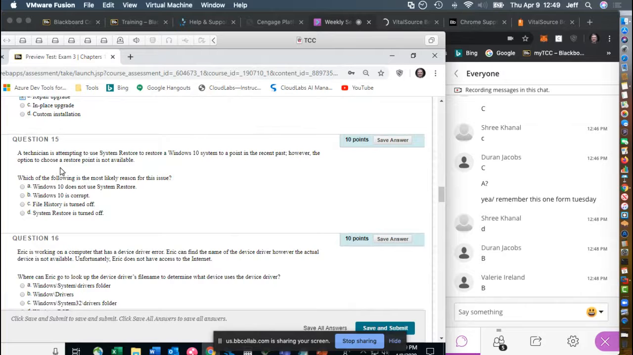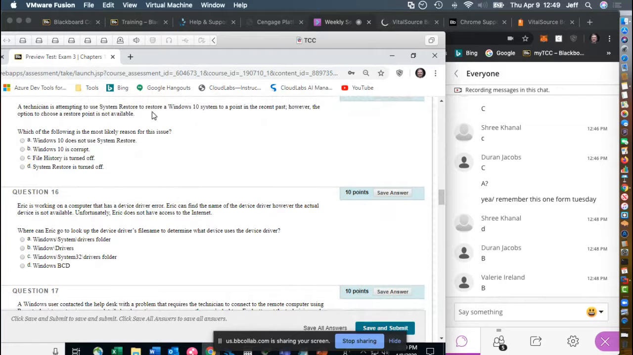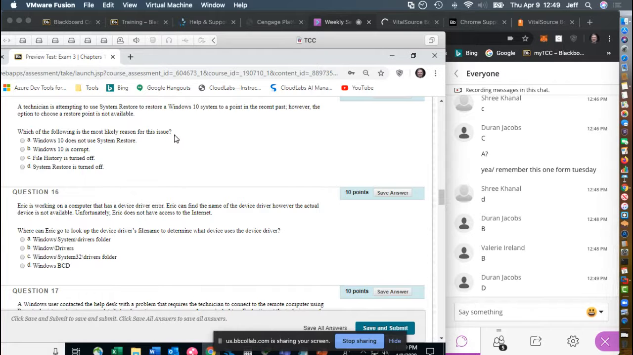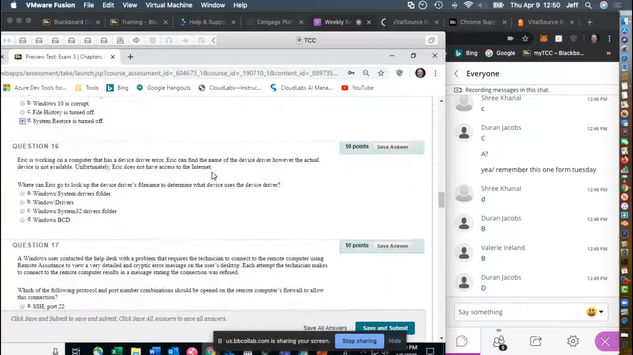A technician is attempting to use System Restore to restore a Windows 10 system to a point in the recent past. However, the option to choose a restore point is not available. So the following is most likely the reason for this issue. Yeah, right. If System Restore is off, you won't have any restore points. And System Restore exists. File history isn't going to help, right? So yeah.